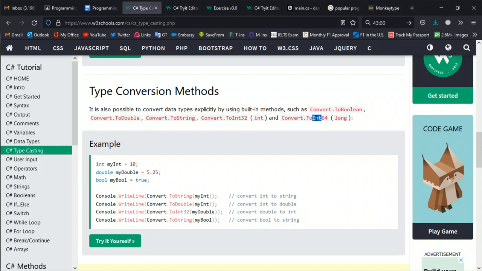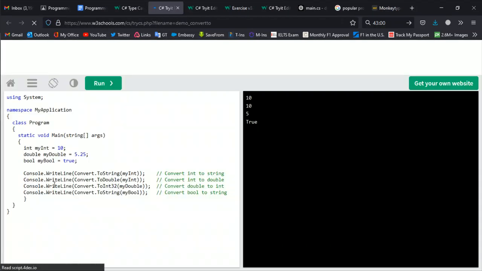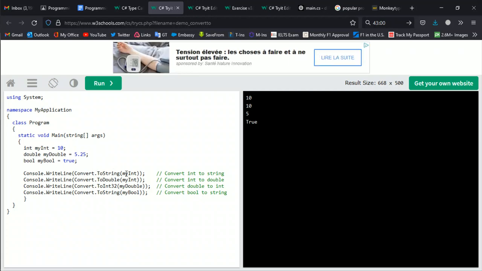And here, make sure B is capital B, D is capital D, string S is capital S, integer I is capital I. So myInt 20, myDouble 5.2, boolean myBool true. So you're converting all this. Okay, the first line, what you did: Convert.ToString(myInt). So we convert this integer to a string.